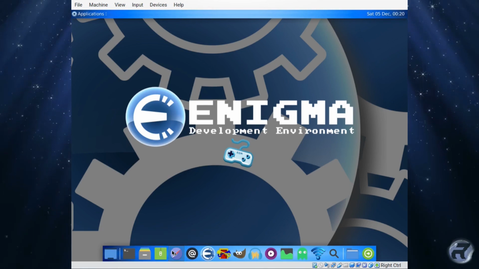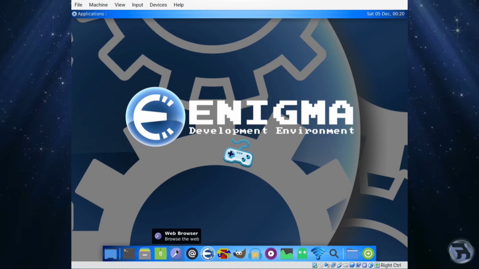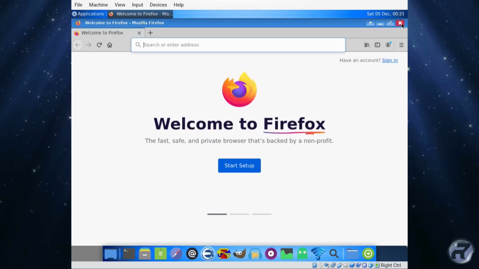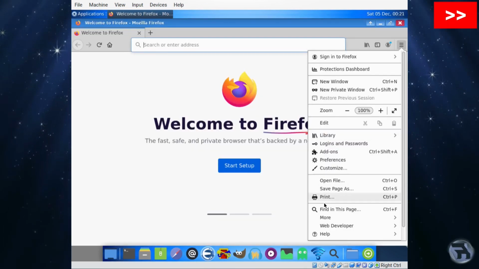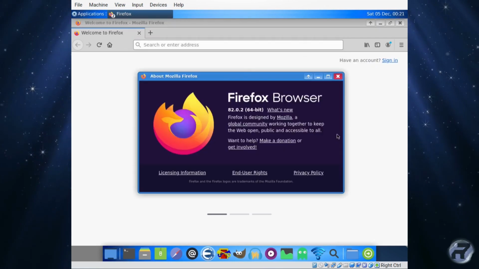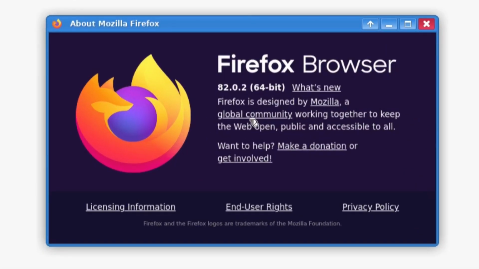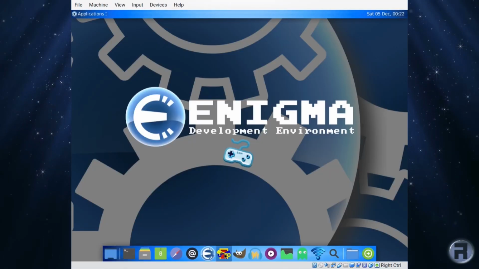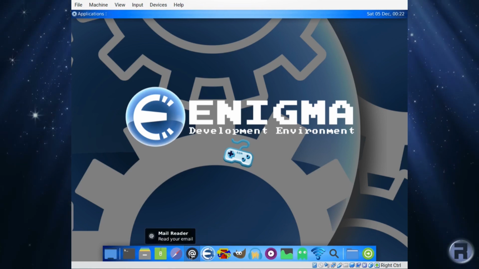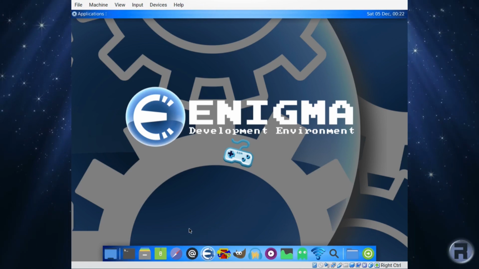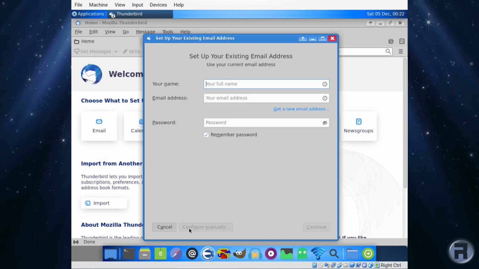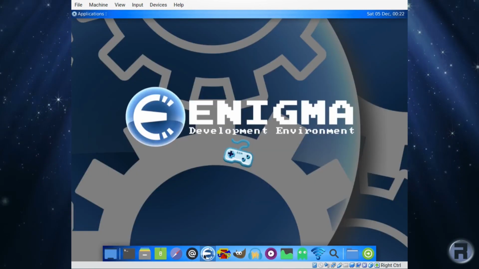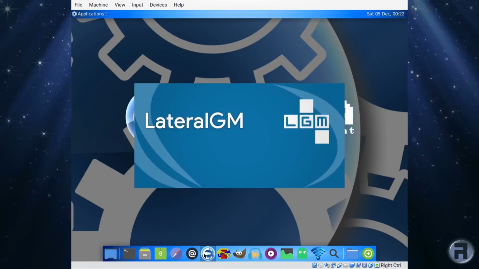We'll just have a look now. We'll just check the version, and about, 82.0.2. Yeah, it's not too bad. So there's your Firefox if you need it. And there's your mail reader. So I know about the Thunderbird. Yes, it is. And that's your Enigma development environment.